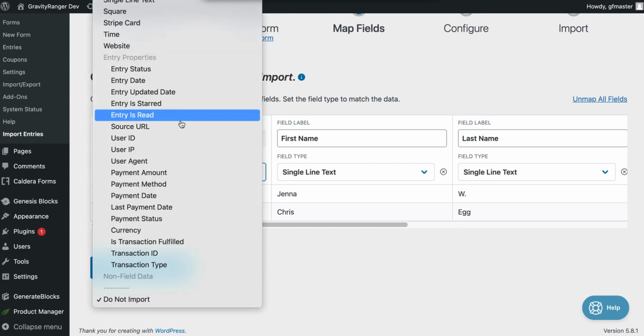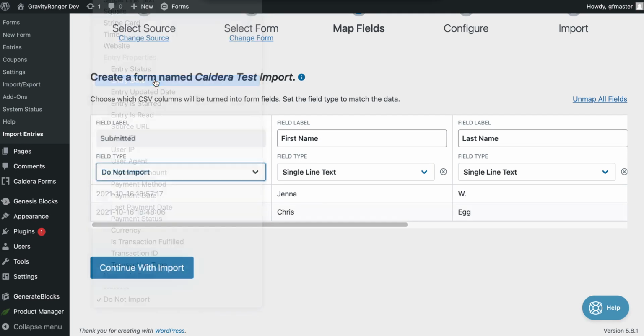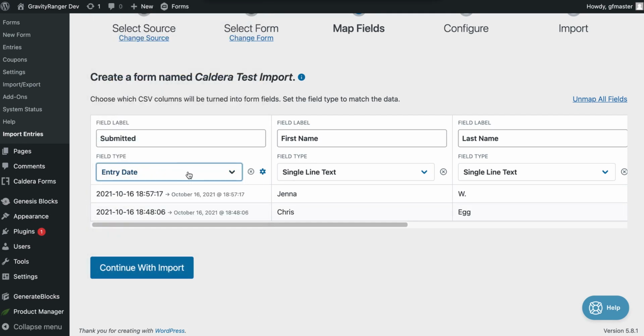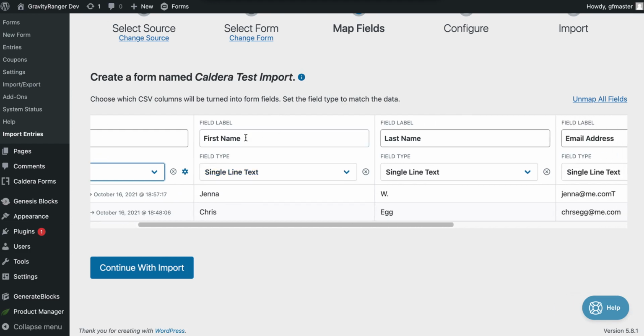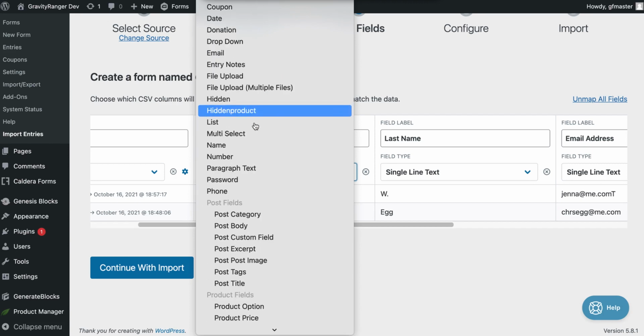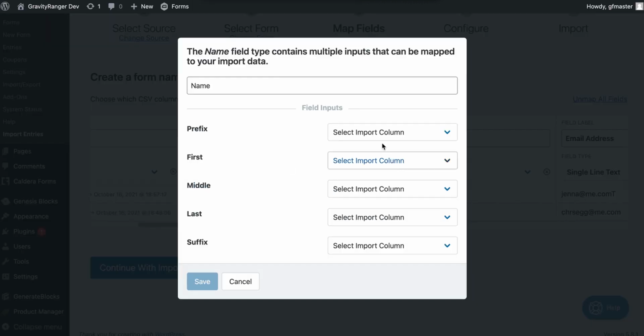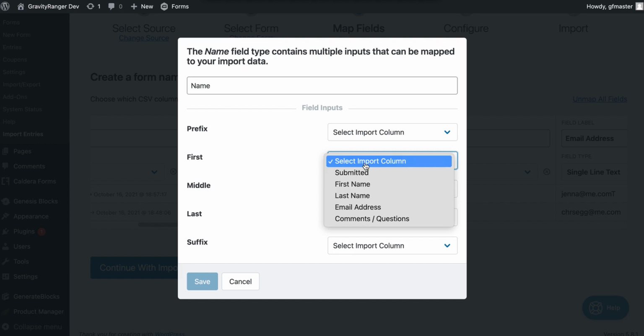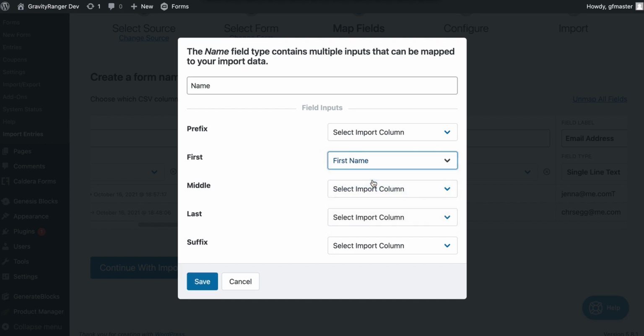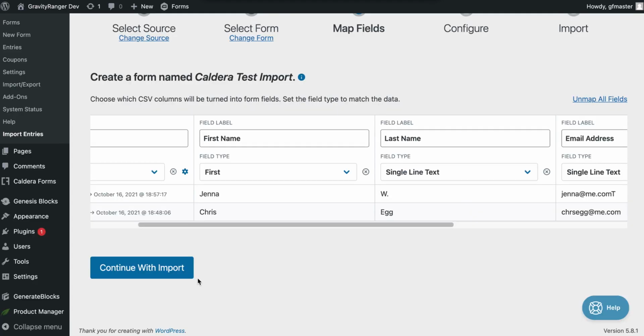Okay, and if you change your mind, you decide you do want to import it, you just go back and select the field type that you want to import that to. So first name here. It assigned it to single line text, but that's not what I want. I want to actually use the name field. So I'm going to select the name field, and it says which field within the name field. If you're familiar with Gravity Forms, you know Gravity Forms has multiple fields within the name field. So I'm going to map this to the first name field.